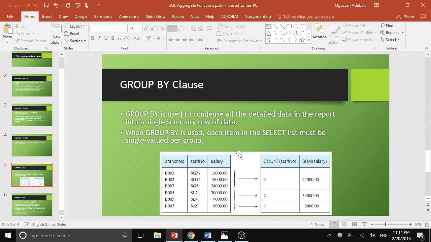If you look at here, this data is condensed into this table where for branch 003, we got 3 people. Here, count staff number is 3. And the total salary, which is sum, is 54,000. So basically we added these up and created the sum salary. And we got 2 people working at B005 with the sum salary of 39,000 and 1 person at branch 007 with 9,000. So this type of condensing, this type of reporting can be done using the group by clause.